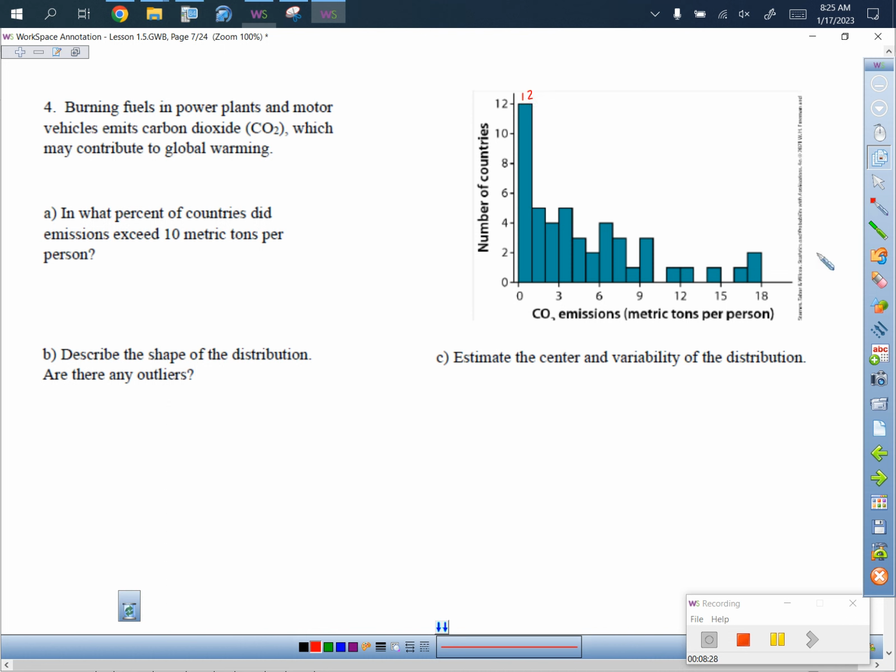Let's just label them all. How many are in each bar? Just put them at the top. That's what I got with all my numbers. Count them up. How many total countries? Because they don't tell us in the instructions how many there are, so we've got to count them all up. What do all those add up to be? I got 48 as well. So 48 total. It says, in what percent of countries did emissions exceed 10 metric tons?